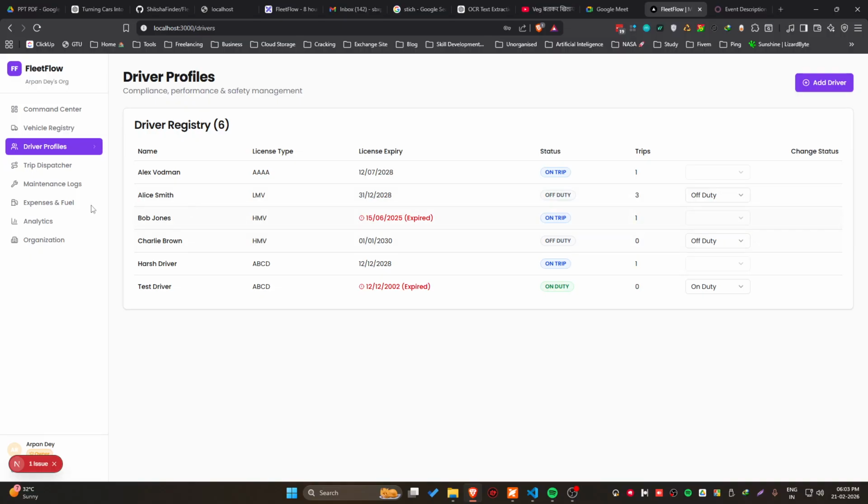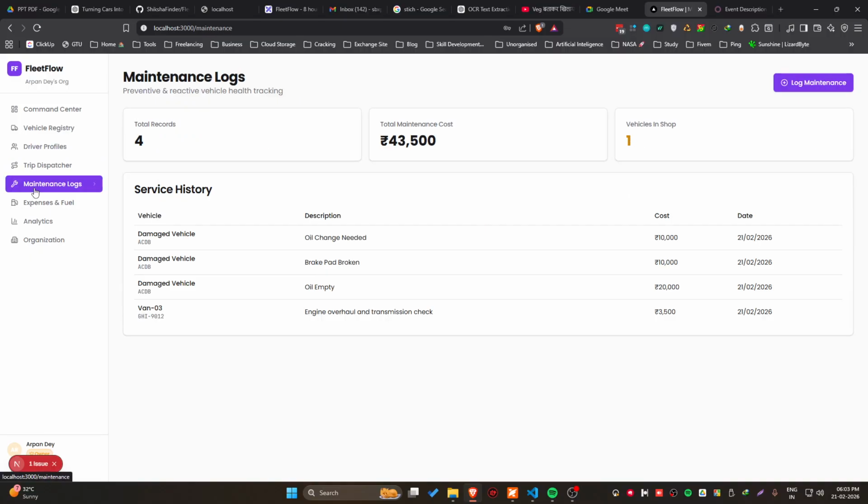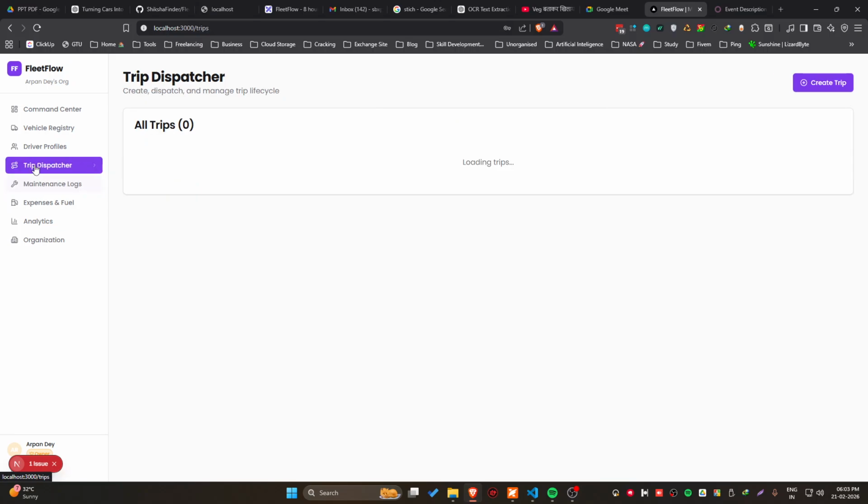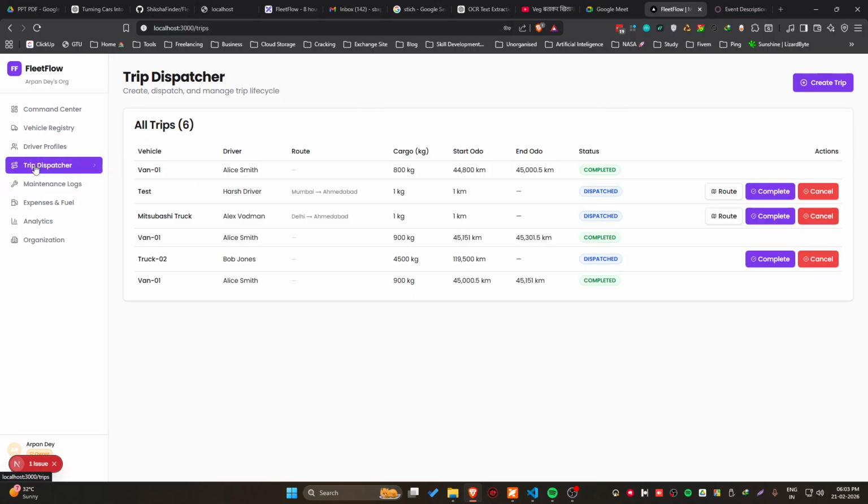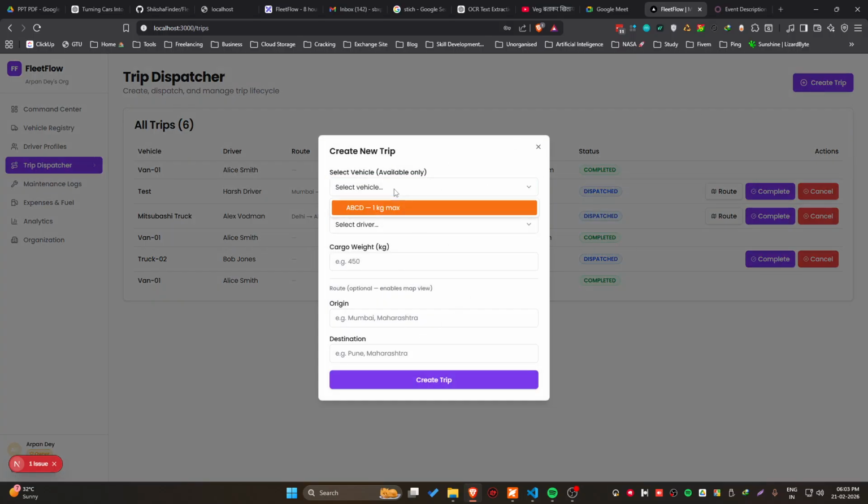Trips move through life cycle states: draft, dispatched, complete, and cancelled. This state logic ensures no asset exists in two places at once. In the trip dispatcher screen, we can create a new trip from here, selecting the vehicle, selecting the driver, giving the cargo weight, and the origin and the destination.